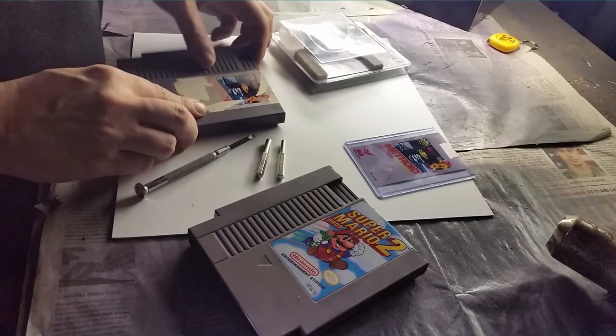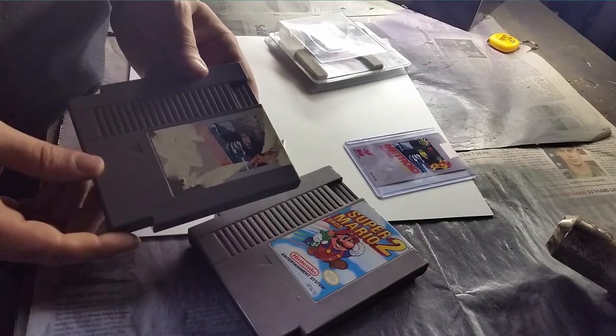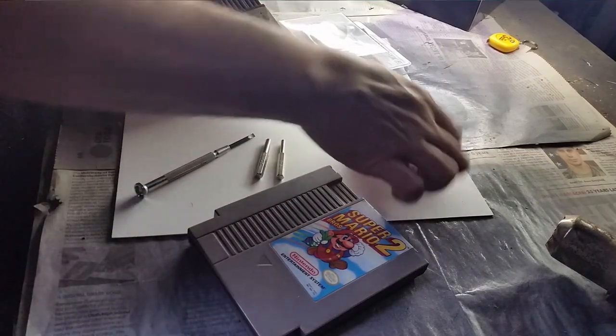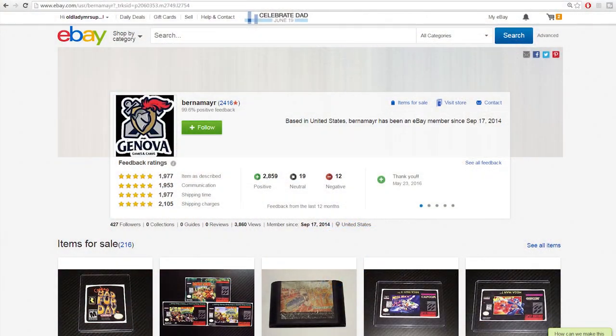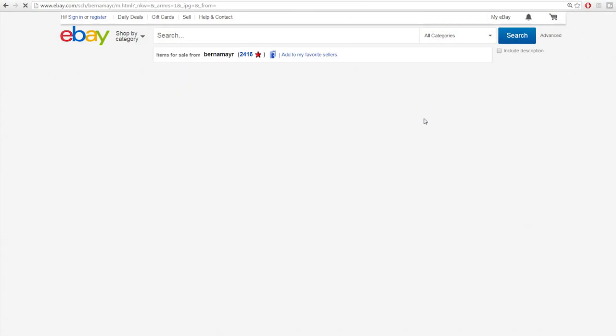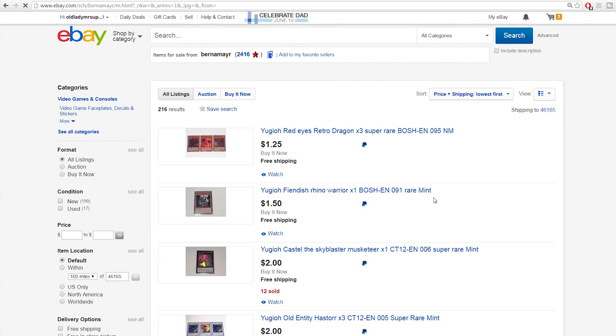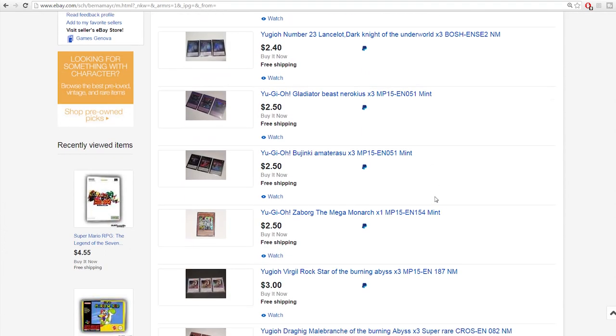Sometimes when we purchase these old cartridges, we find them for a really good deal because the labels are all scratched up or ripped apart, and we might want to be able to replace those. Maybe you didn't know that you could do that. Yes, you can. You can go to eBay, over to Burnhamer's store. A link in the description will be provided.